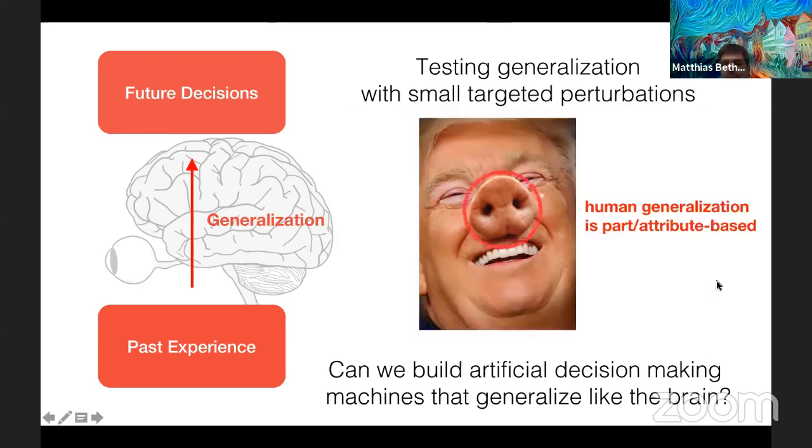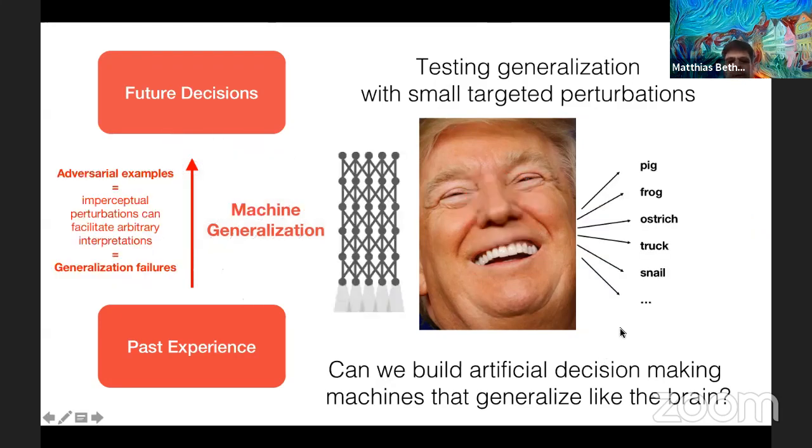And here you can see that basically human generalization is based on parts and attributes that together compose the meaning of the entire image. For machines, this is a bit different. If you have a neural network, the same image can be, with basically imperceptible perturbations, turned into a pig, frog, ostrich, or whatever you want. And so these types of changes exhibit a very different way of how machines generalize and what the invariances of the machines are.